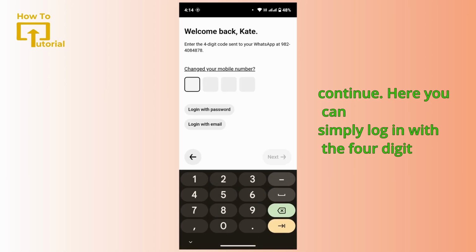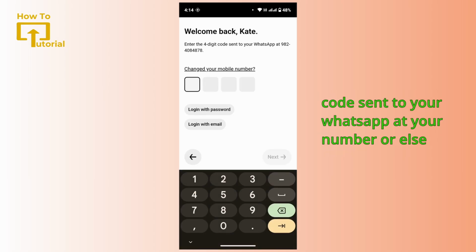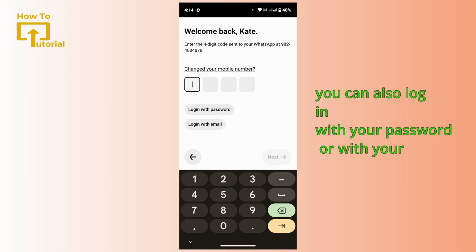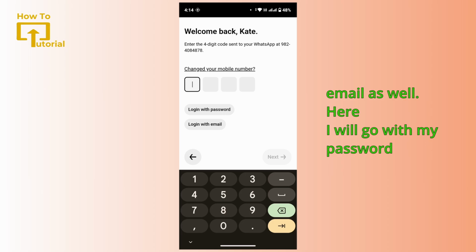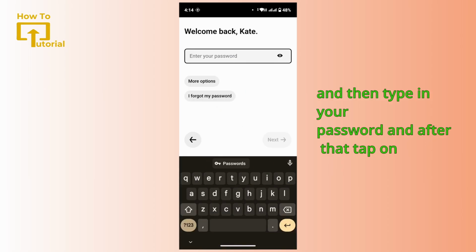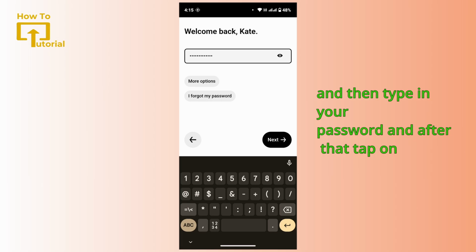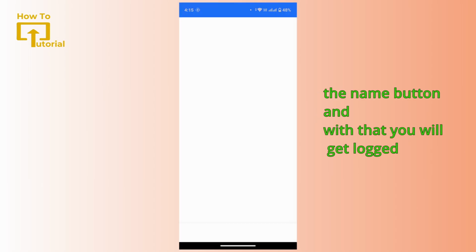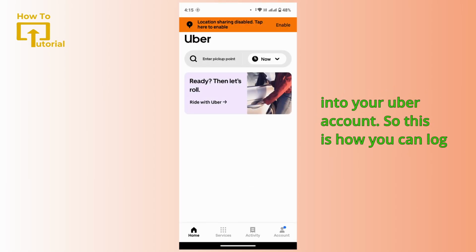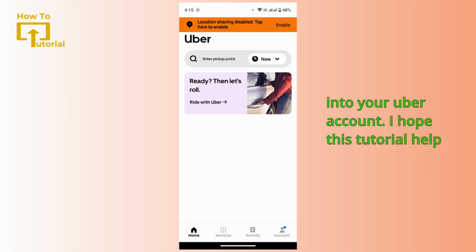Here you can simply log in with the 4-digit code sent to your WhatsApp at your number, or else you can also log in with your password or with your email as well. Here I will go with my password and then type in your password, and after that tap on next button, and with that you will get logged into your Uber account. So this is how you can log into your Uber account.